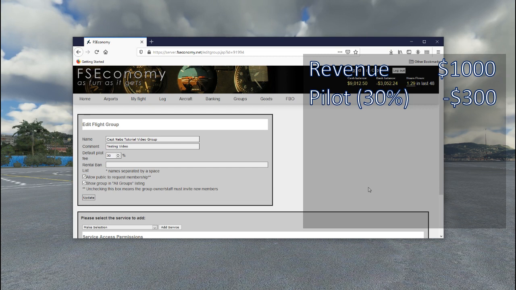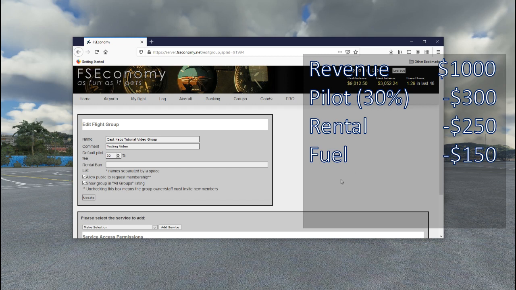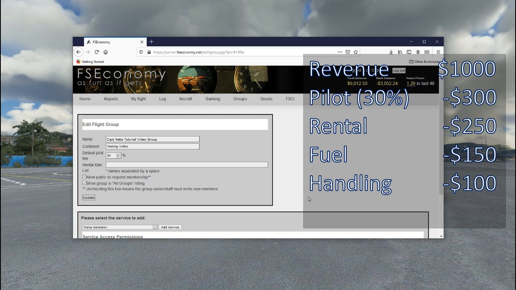The group gets to keep the remaining $700, but the group also has to pay all the expenses for performing the flight. So, for example, say the aircraft the pilot rented cost $250, and maybe he paid $150 as well for fuel, and of course there are handling fees associated with this, which are probably going to be $100 for a $1,000 trip. Now, after the group has paid the pilot and all the rest of these fees, the group is only making a $200 profit on this $1,000 flight. That's with a pilot fee of 30%.